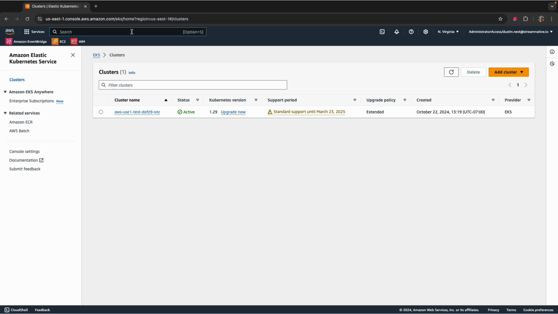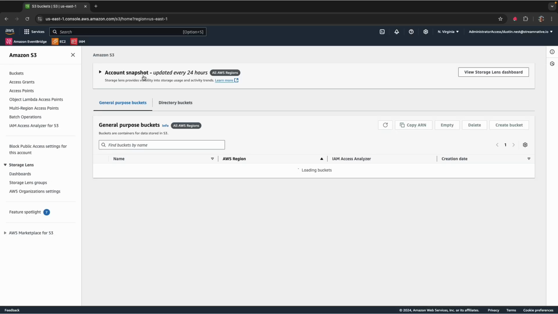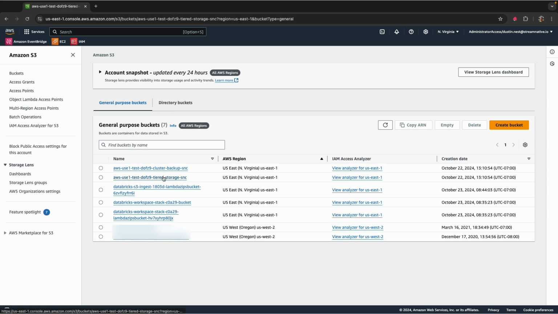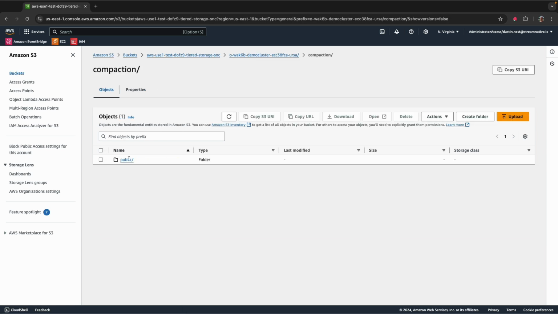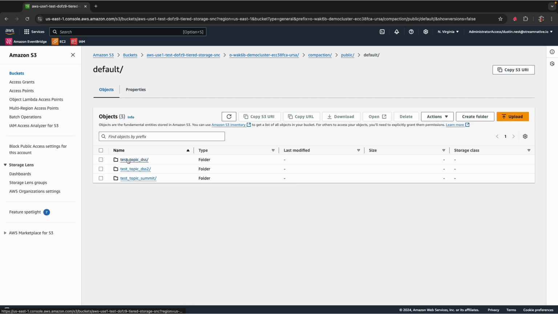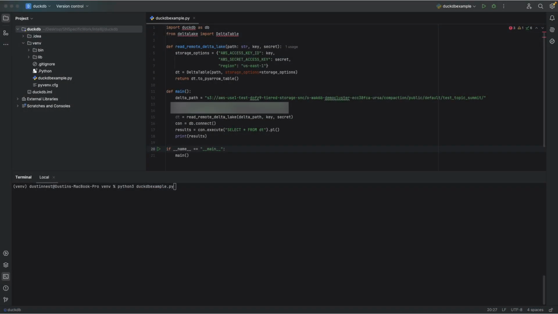But what I'm actually more interested in discussing today is the S3 buckets. You can see that there's two folders. One is a storage folder where the Ursa streams data is stored. And there's also a compaction folder where, if we go into the public default and then find our test topic summit topic, you'll be able to see the Parquet files, which in this case are stored in Delta Lake.